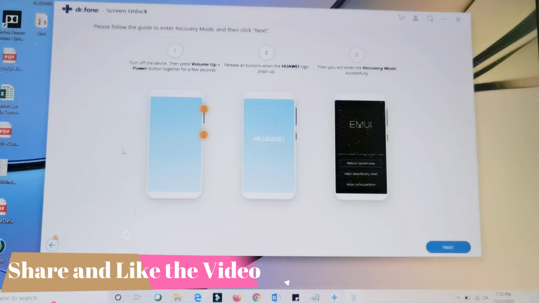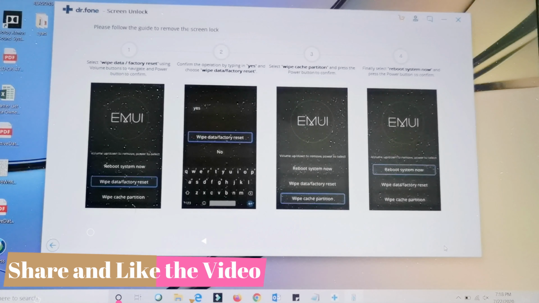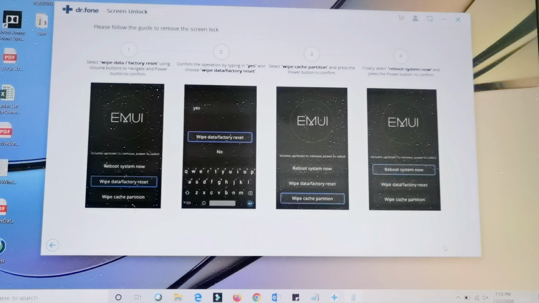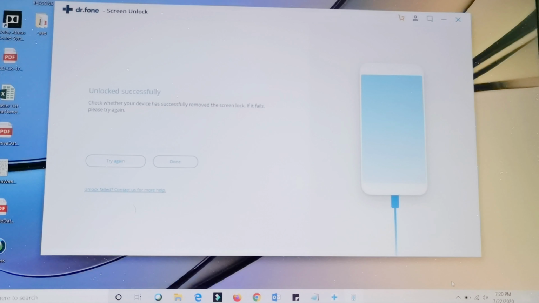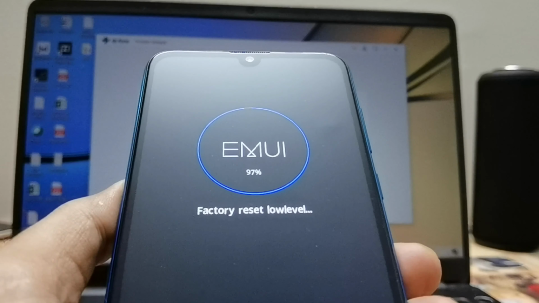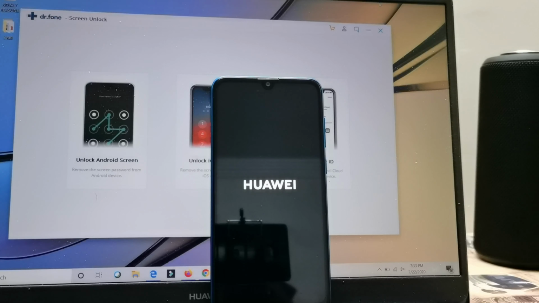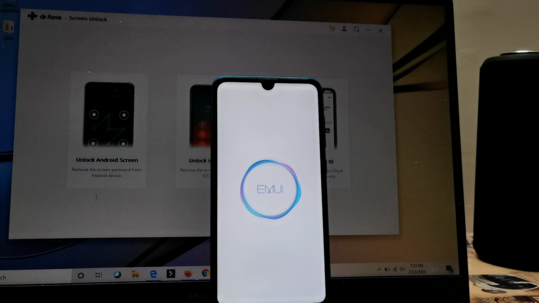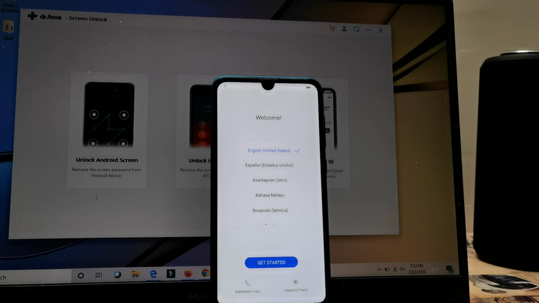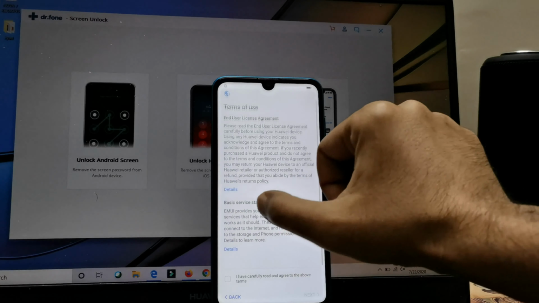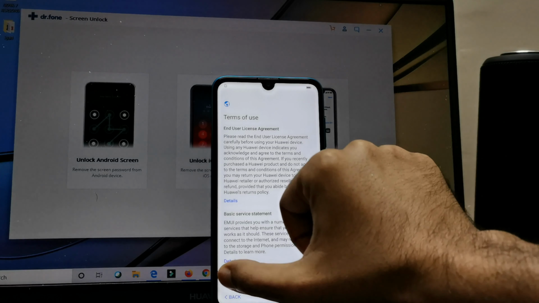Once you enter the recovery mode, just follow the on-screen instruction that you see on the Dr. Phone's screen unlock tool. And once you are done with that, it will show you the message that the device is successfully unlocked. You can just click on done here. And once you restart the device, after that you will have to go through all of the initial setup like selecting the language, time zone, keyboard, etc. And after that you will find that the lock screen, password, PIN or whatever security you had is removed from your device and now you can start using it.